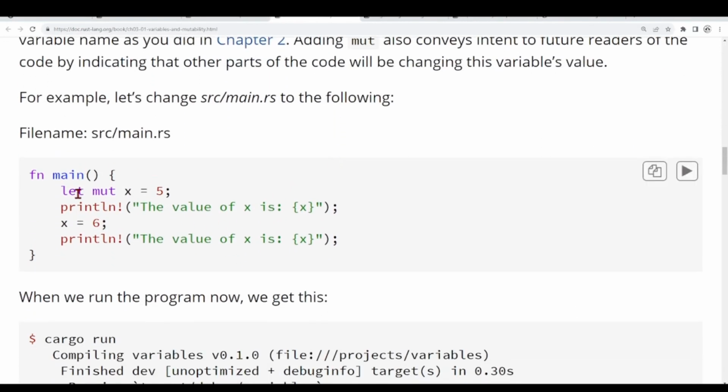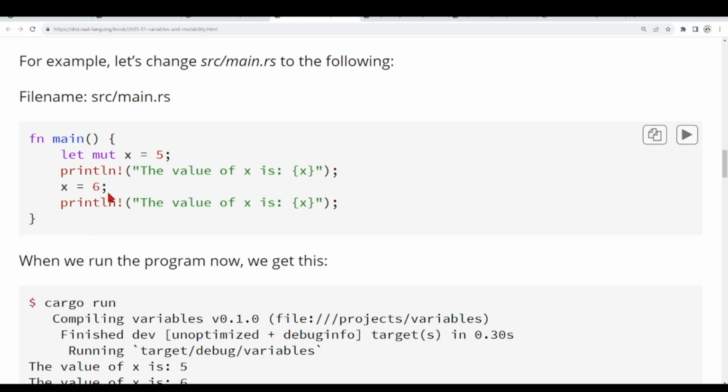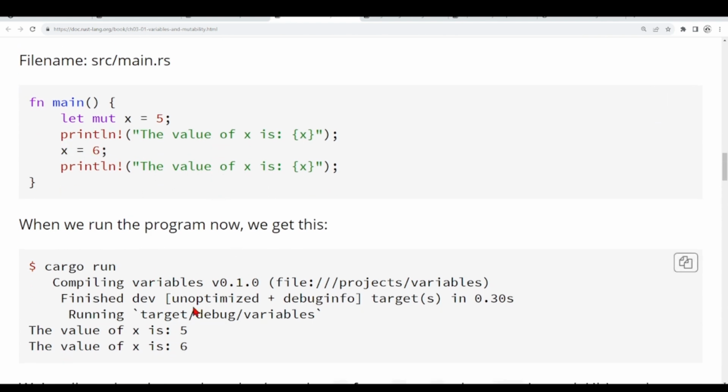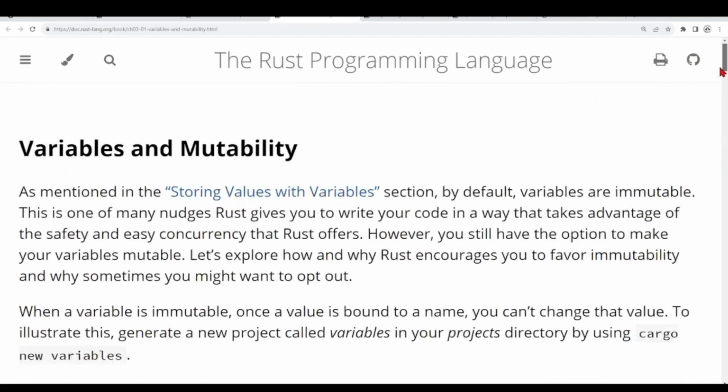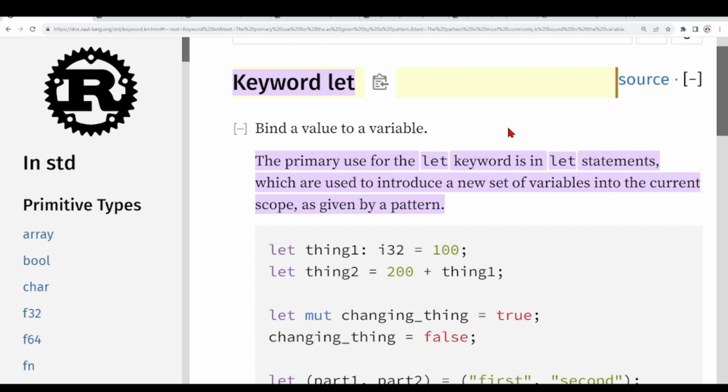But now if we declare it as a mutable variable, so let mut x equals 5, then we are printing the value of x, then we're changing the value of x, then we're printing, and now it compiles and we print the correct results. So this is very important to understand in Rust, that variables are used to store values, and by default they are immutable unless you declare them to be mutable. And we use the let keyword to bind a value to a variable.